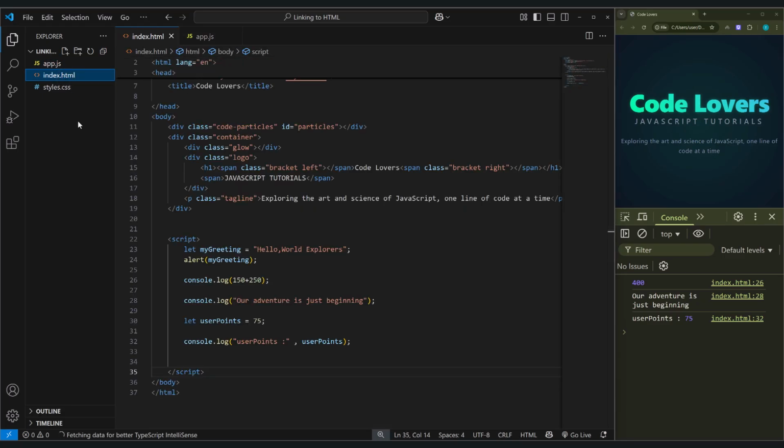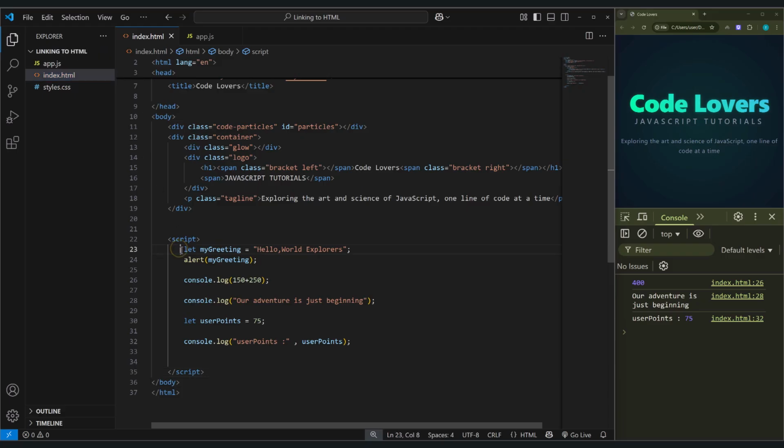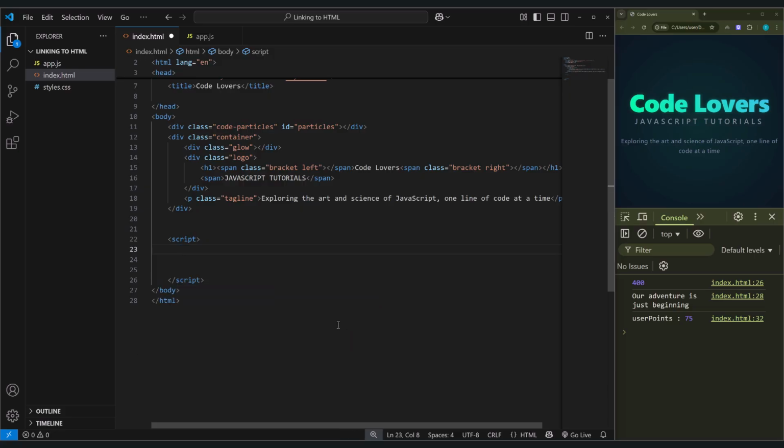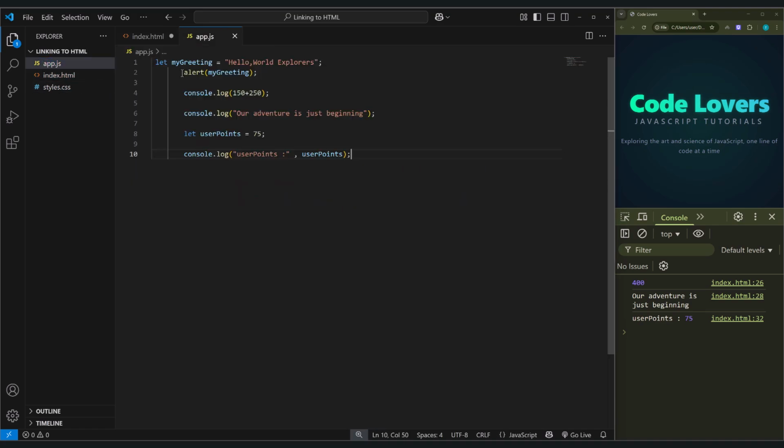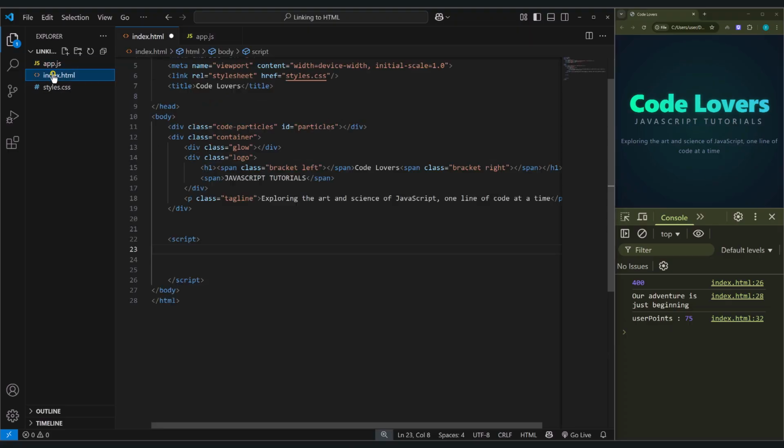Now, let's take all the JavaScript code out of our index.html file. Cut everything that's currently between your opening and closing script tags, and paste that code into your new empty app.js file. Save your app.js file. Now, back in index.html, your script tags are empty.